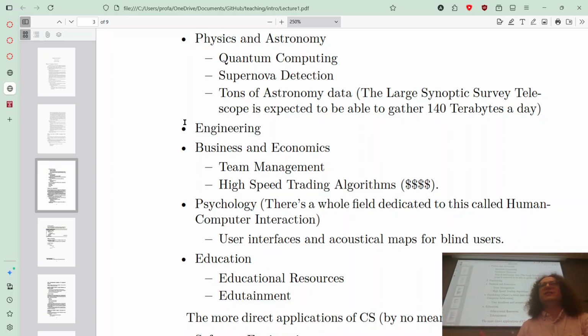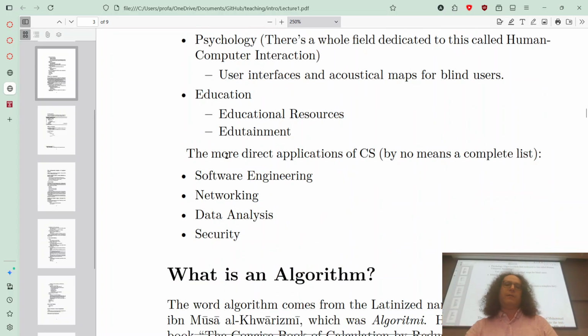Psychology also has its own term for its cross-sectional field: HCI, human-computer interaction, and that's where I got my research started. Basically looking at how blind users could use technology. Education and technology, that's another big one. More direct applications, though: generalized software engineering, networking, data science, which I'm the advisor for. I wear a lot of hats in this department.